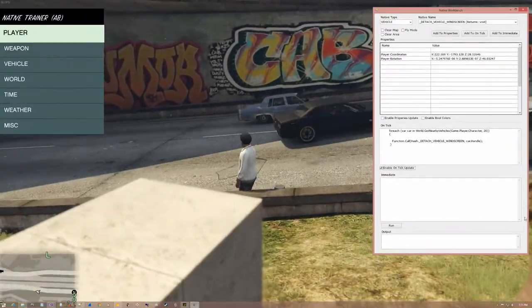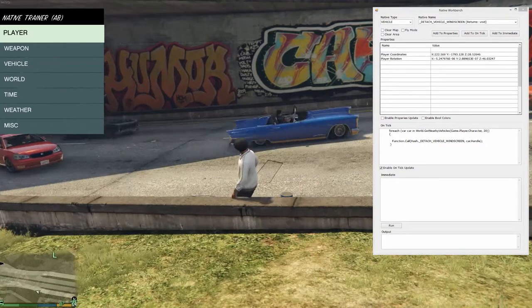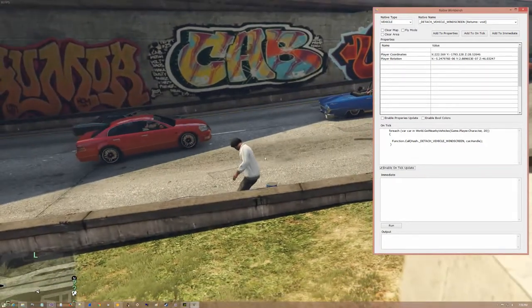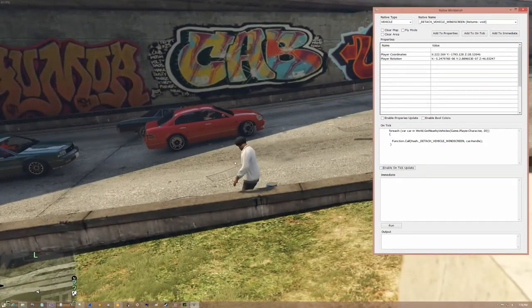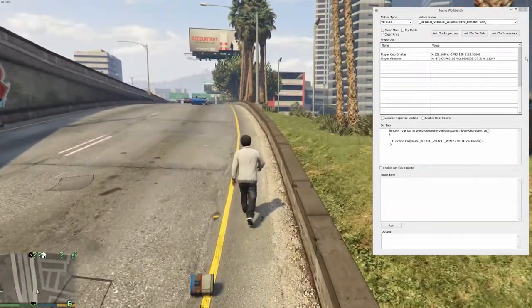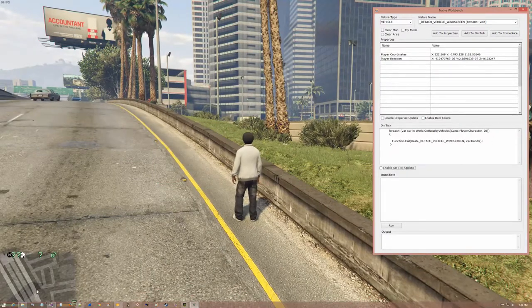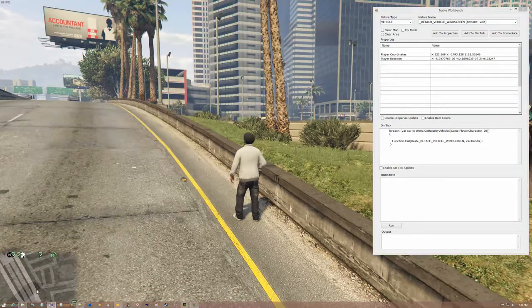So, if that's not enough, let's try this. All right, I'll give you a break. Traffic clear. All right, calm down, everybody. Oh, God, I just thought of something. Let's mess with doors.